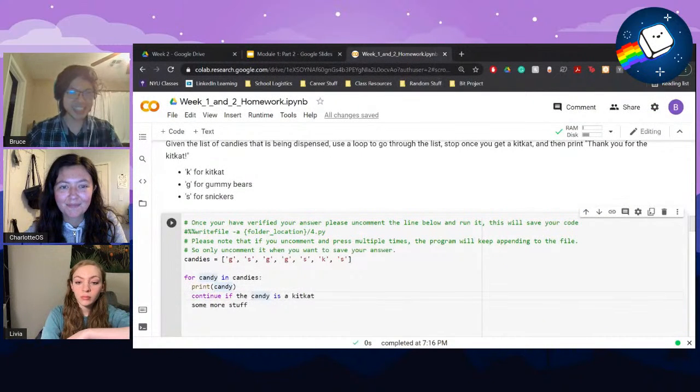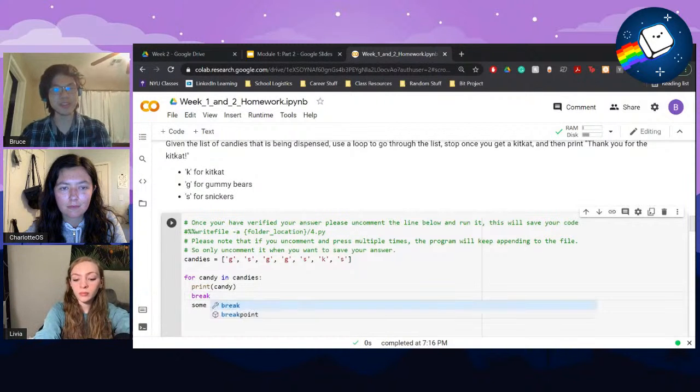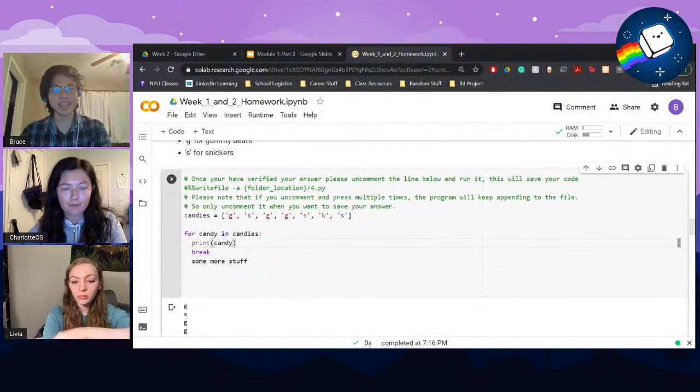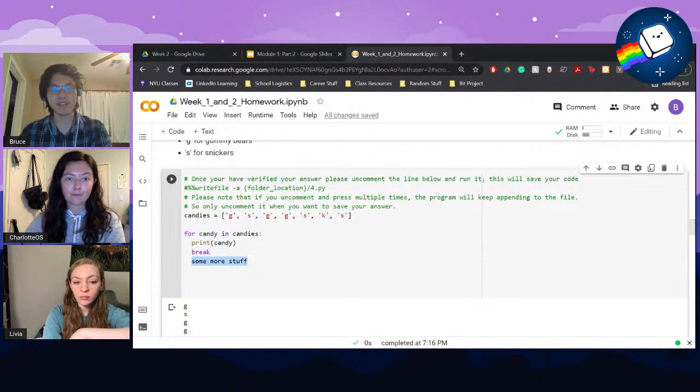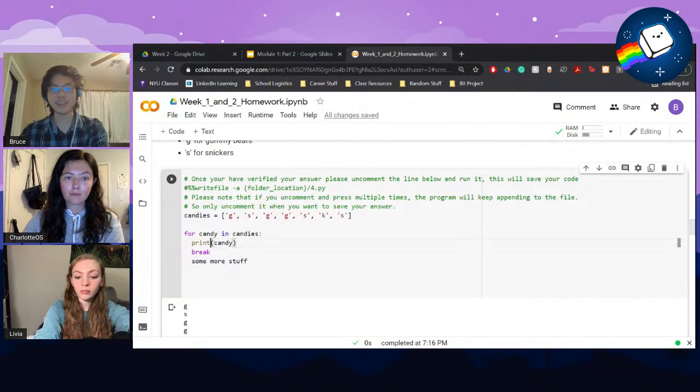But anyhow, yeah. So if we do break, what this will do is first it'll do candy and candies, and then I'll hit break, right? It doesn't run some more stuff, but not only does it not run these lines underneath the break, it doesn't even go back into the loop. It immediately comes out of the loop, right?